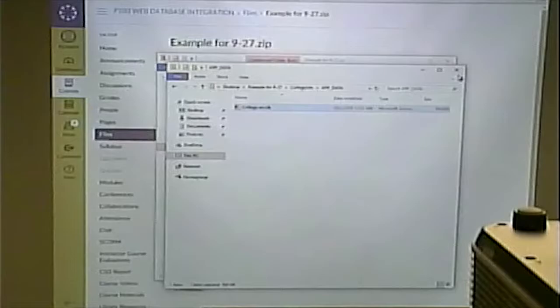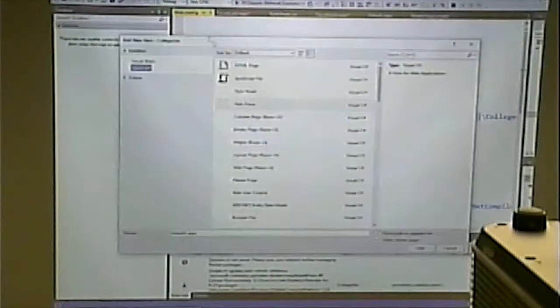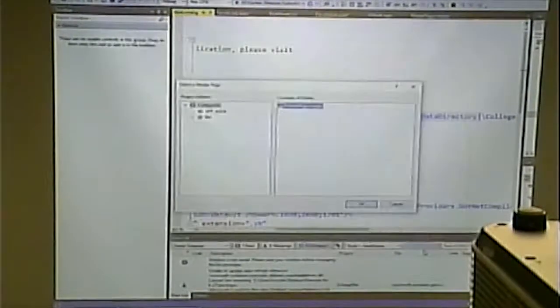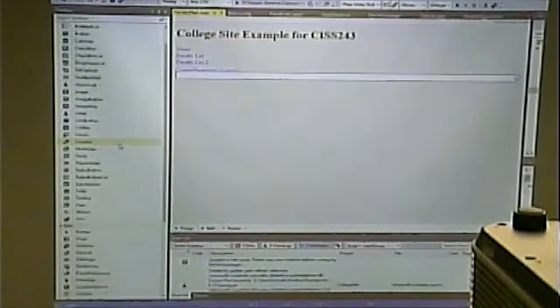So I'm going to go into my ASP.NET app. I'm going to create a new page. And I'll call it Faculty Department. I'm going to select my master page. I'm going to do almost everything the same, except my SQL is going to look a little different. Let me go and add that to my master page, just so I don't forget.